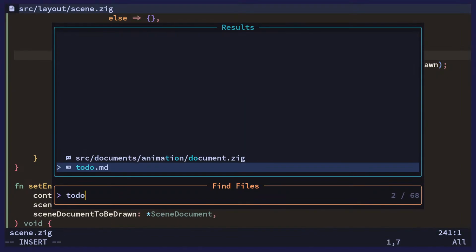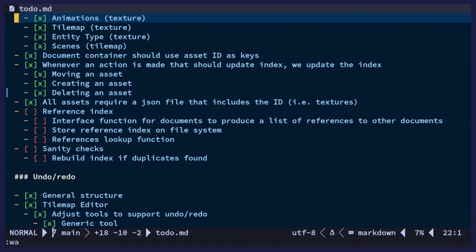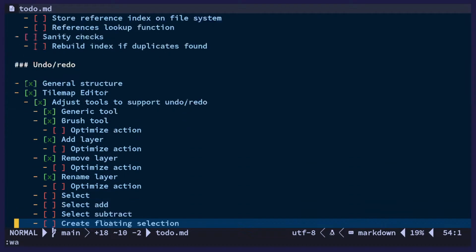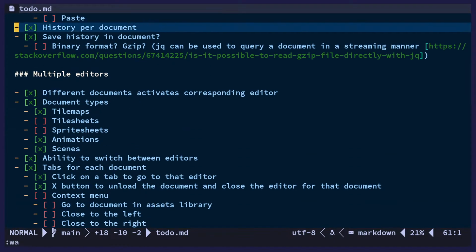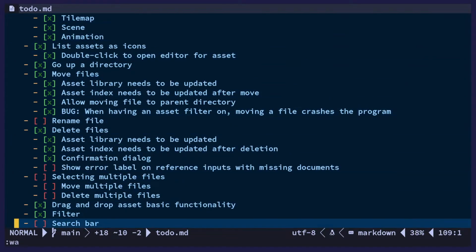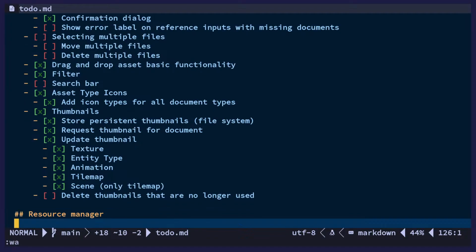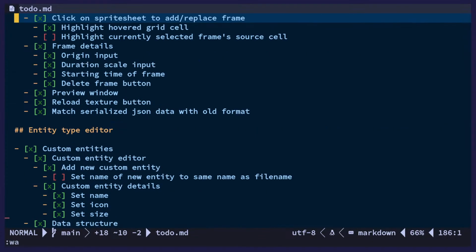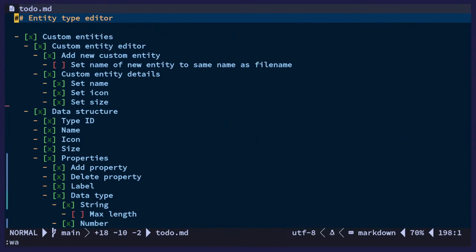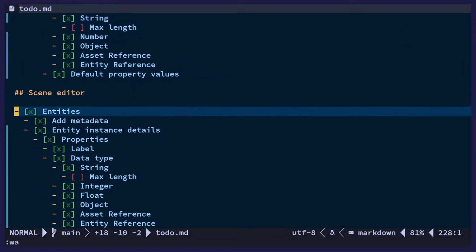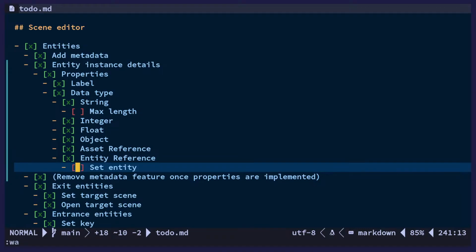Let's go to the to-do and let's see, where are we? Man, we're starting to get a whole bunch of stuff in here. Entity type editor. No, not entity type. Scene editor, yeah. So set entity, that's done now.